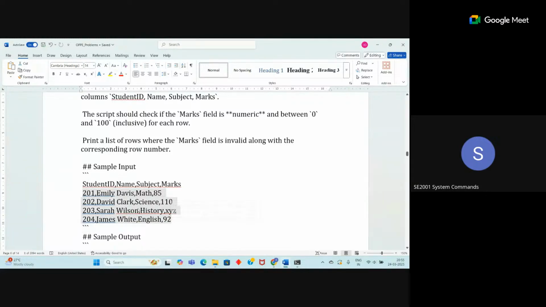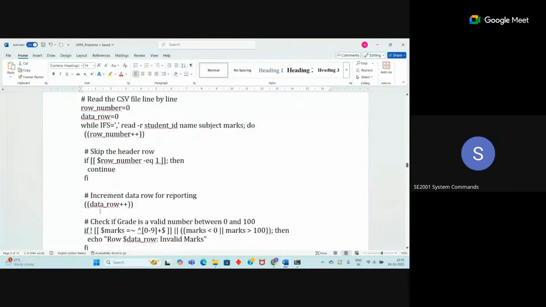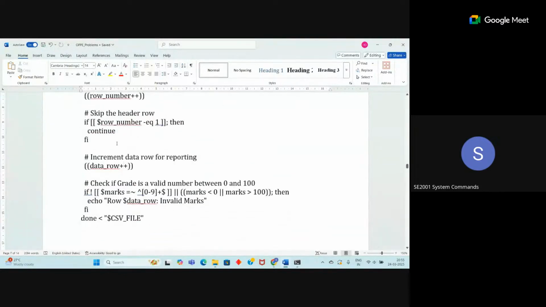So data row will get incremented only when you have read a data row. If the one that you have read is a title row, then it won't get incremented. So this is valid. Row 2 means you are counting from here. This is row 1, this is row 2, this is row 3, like that. So you increment the data row only if row number is not equal to 1.